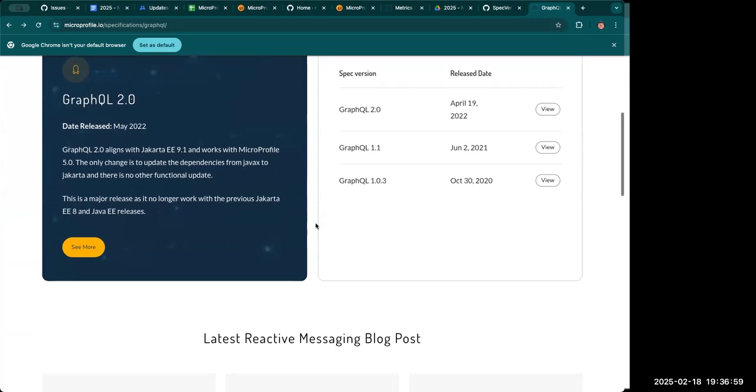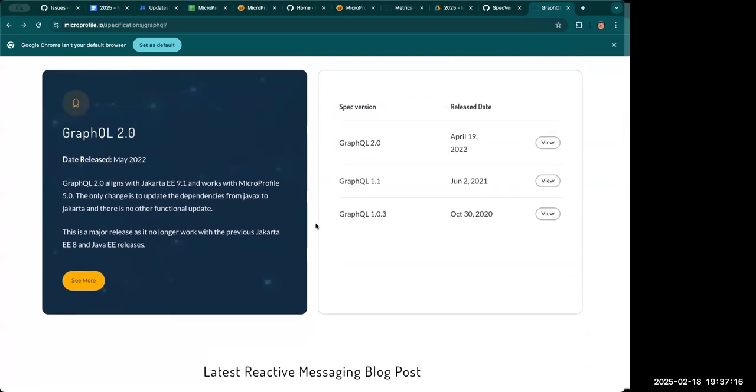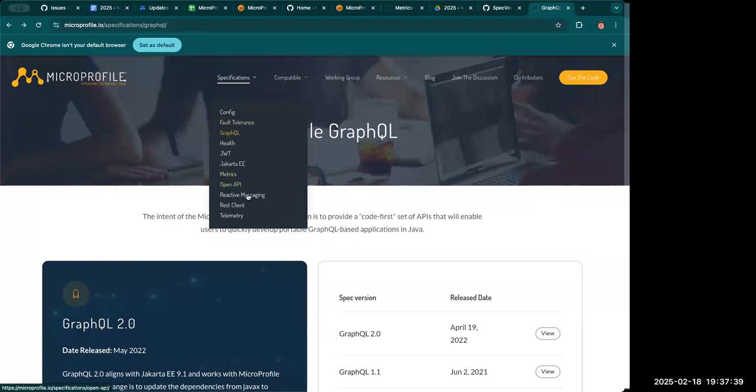This is standalone spec, so for any implementation that supports GraphQL, any particular version, like for 2.0, you need to file the CCR independently, because it's not included in the umbrella MicroProfile release, so that the implementation can be included. So this is GraphQL. If you click on Reactive Messaging, John, go to the top again and click on Reactive Messaging.